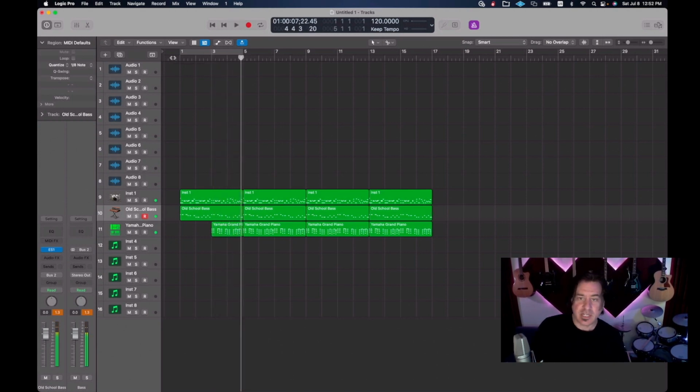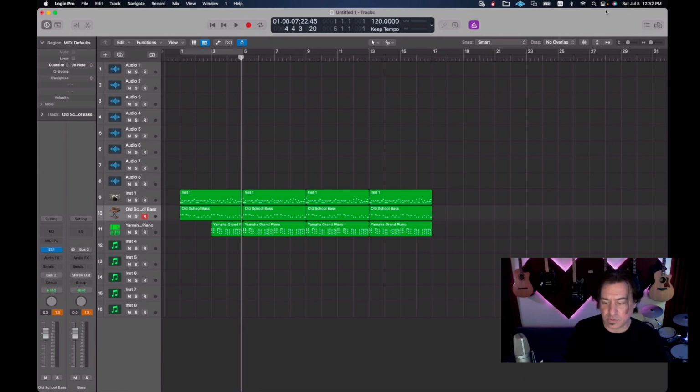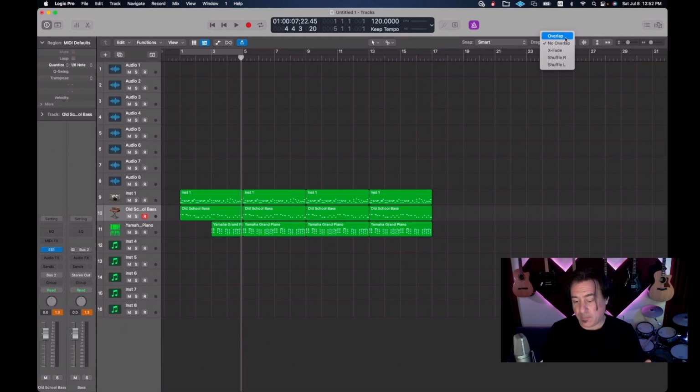So those are secondary tools, but there's lots of little tools that you can use, and even how you quantize things, how you drag things. I have no overlap. Actually, I have overlap. I don't have no overlap. If you have no overlap, then what happens is it kind of kills that little region there. I don't want to kill the region. I like that region. That region's my friend. So I always do overlap. So these little tiny settings, if you know what they do, they'll get you where you need to go.